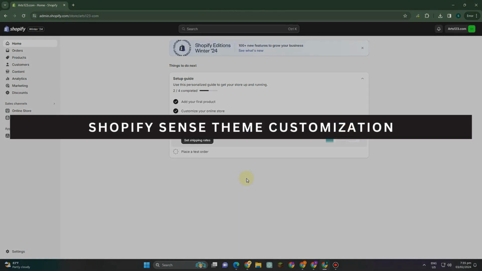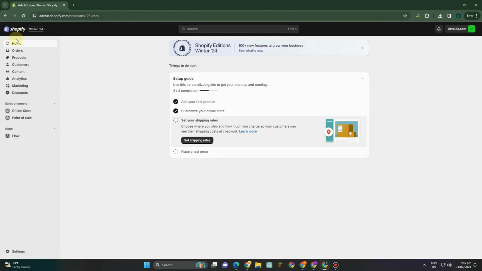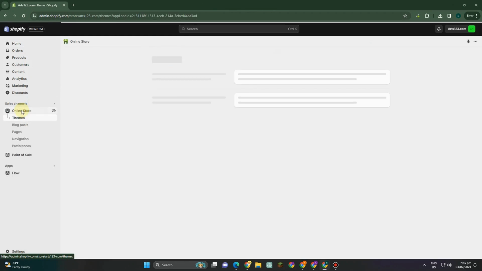Shopify theme customization. So this is a very easy tutorial. First, you just have to log into your Shopify account. Now scroll down and look for online store.